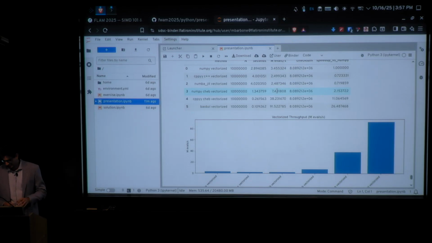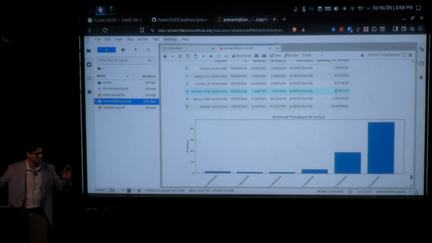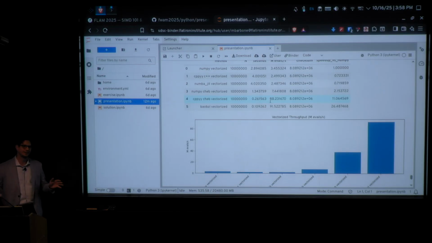I cannot be defeated, no? So I implemented the Chebyshev version using just NumPy, which is 7.4 million, which is 2.5 times faster. So Alex didn't lie to us. You can use Chebyshev and get very good speed and accuracy as well. But then I said, OK, all these things are fine, but now my code is slower than everything else. So I said, OK, let me write the vectorized version of that in cppyy. Instead of doing the for loop in Python, now we do the for loop in C++. That's the only change I made.